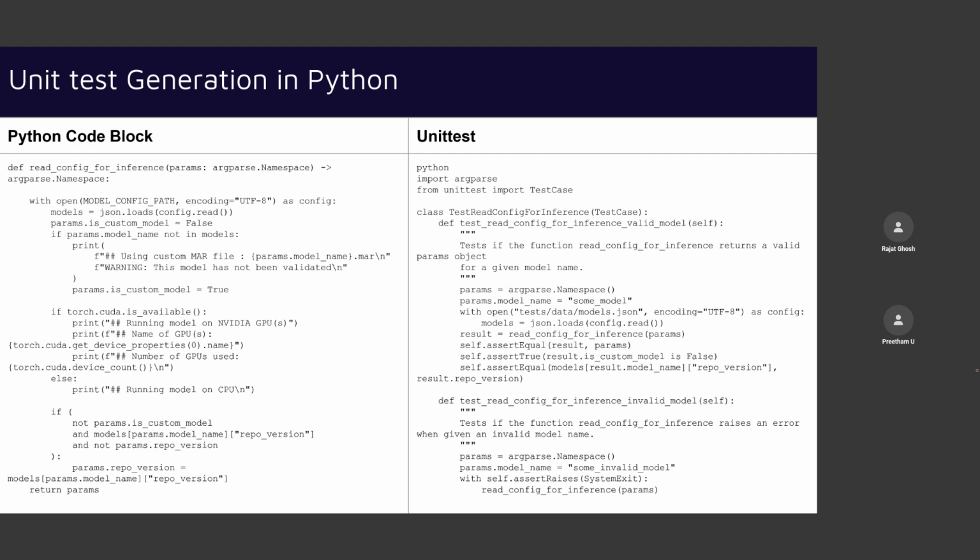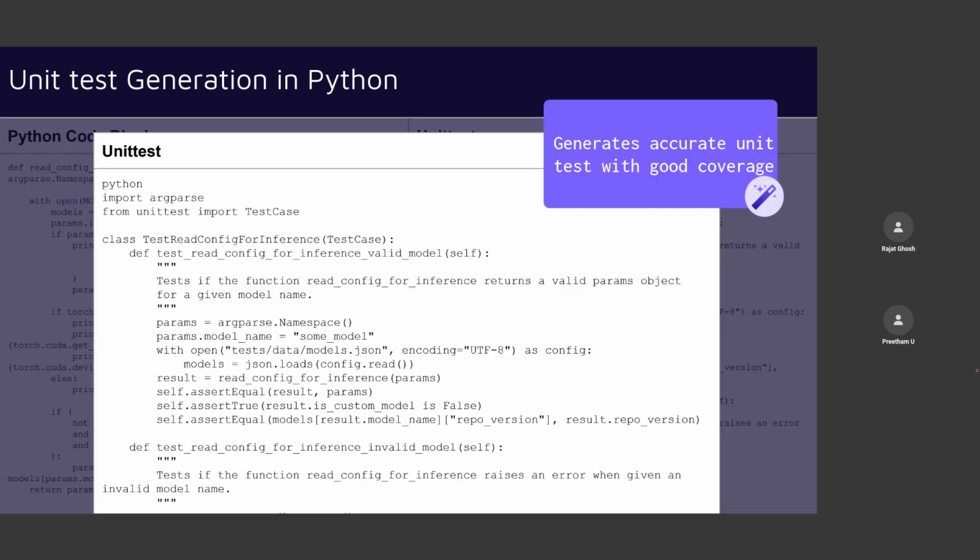Then I'll talk about unit test generation. Again, you have a Python function here on the left-hand side, and it gives you a very thorough unit test based on the unittest library in Python. The good thing is that we have studied this with multiple examples, and it almost always covered good test coverage. It covers all the corner cases most of the time, and it gives you guardrails for different possible failure scenarios, which is really good.